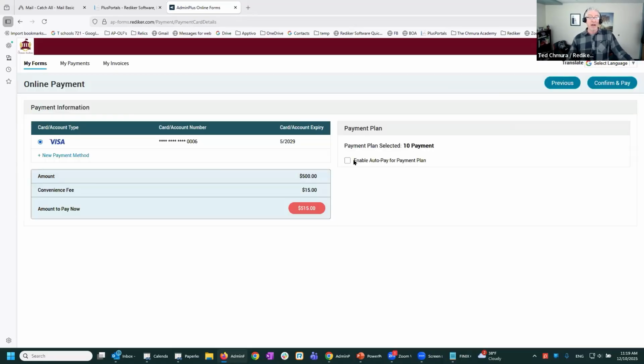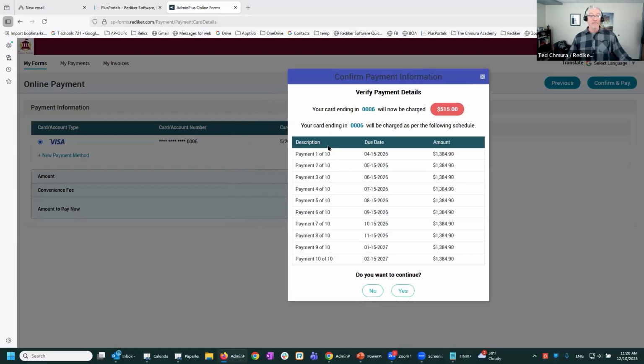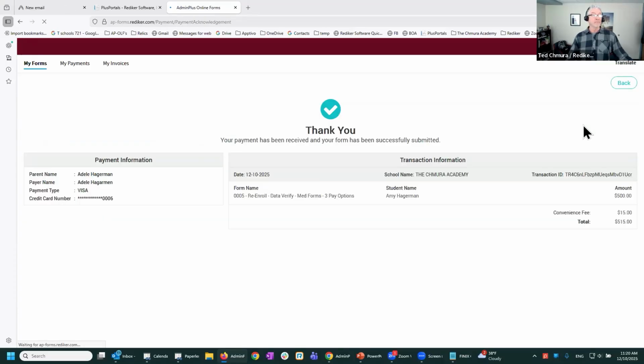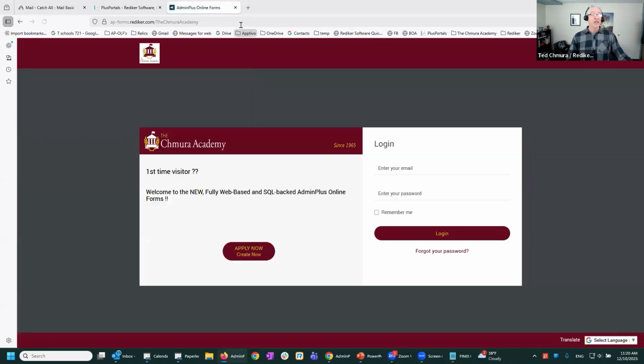And here's, again, probably one of the most important things out of the entire session. It's auto pay. This is the ability for the parent to pre-authorize the withdrawal of these payments on the specified and agreed upon dates. The parent says yes to that, and they are done. And so we did tell them that they are going to make a $500 deposit today and to set up the payment plan. And so that part has been executed. So as far as Adele is concerned, she is done.